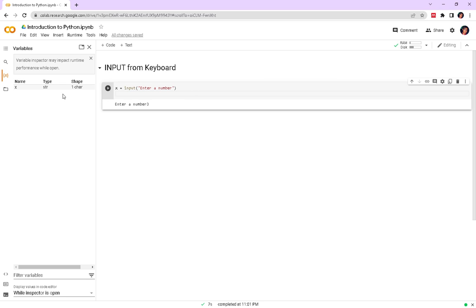If you look at the variable inspector, our variable x has a data type of string. So whatever value is entered by the user is accepted as a string. But we said here, enter a number. Therefore we need to add a function that will convert the value entered by the user to a number. Let's say float. If I run this again and enter 3, now it has a data type of float, and its value is 3.0.